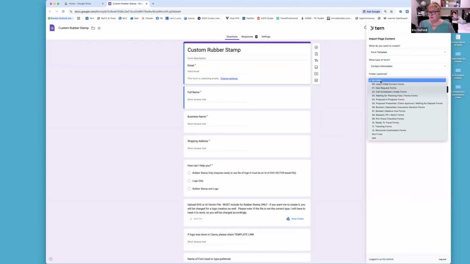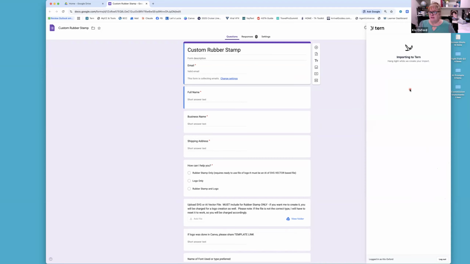And if you have a folder you want to put it into, you can. Well, we just made all those folders, didn't we, guys? Remember how we did all of that? Well, you can now stick it in whichever folder you want to, and it's going to be ready for you. So if you have a CRM or you used to use something else, if you have forms in Travefy, or in Test, wherever you have forms, you can go open up that form and Tern is going to import them for you.